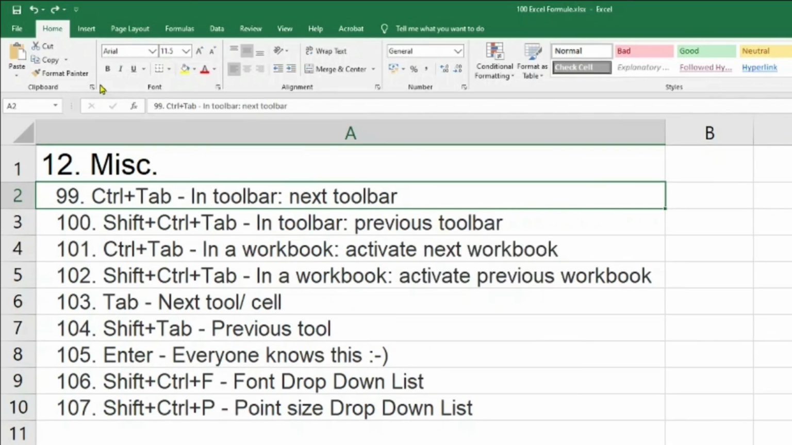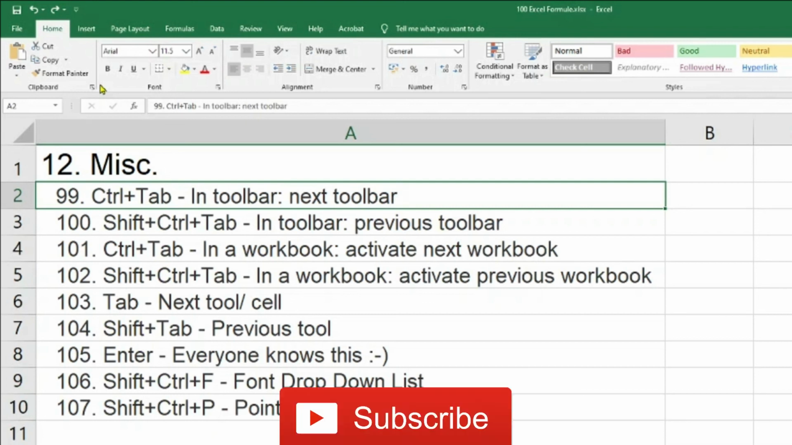So coming to my 99th shortcut here, I will show you Control plus Tab. Control plus Tab will do two different things depending upon where it is. If it is in a workbook, it will act accordingly. If it is in a toolbar, it will act accordingly. So the 99th one says Control plus Tab in toolbar, it will go to the next toolbar.